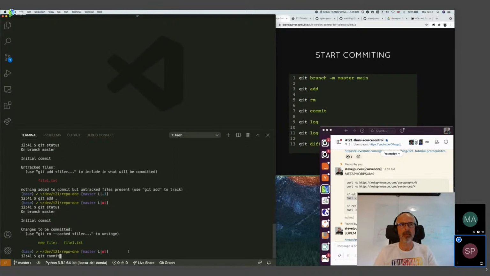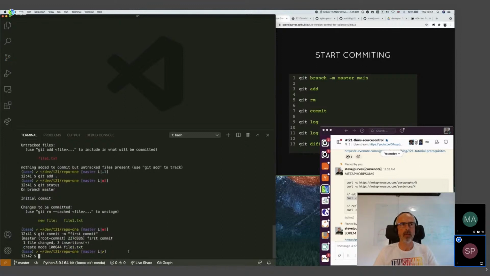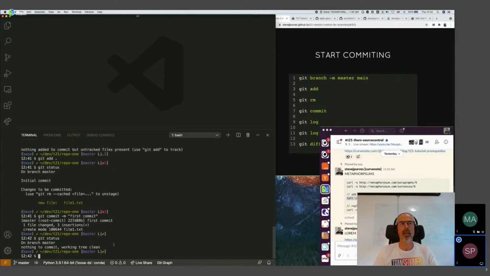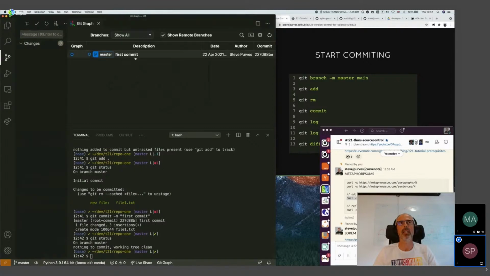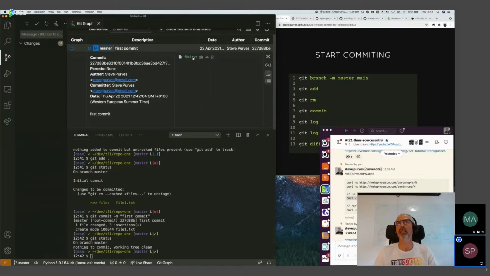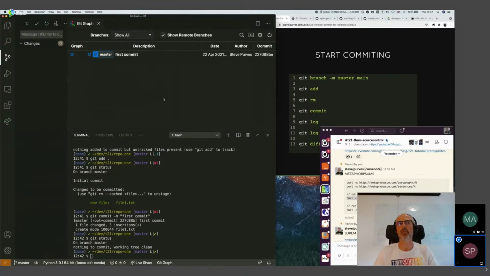But I do want to get that in. I want to git commit with a message. Just say first commit. I've got a message that that was successful. And if I do git status, I'm on branch master with nothing to commit. My working tree is clean. Great. I can now go up to my Git Graph extension, and it'll tell me there's my first commit with master, with file text 1. Brilliant. Now I should be able to definitely change my branch.